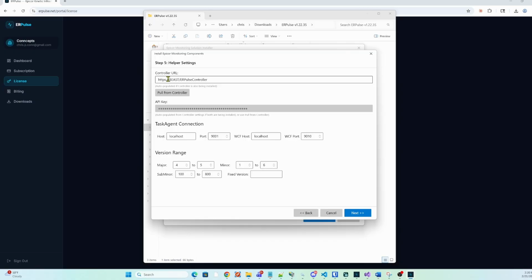On the helper settings, if installing with the controller, the URL will already be populated, as well as the API key, which will be obscured. On a standalone helper install, you will need to enter the proper URL to your controller, and either manually enter the correct API key or use the Pull from Controller button.